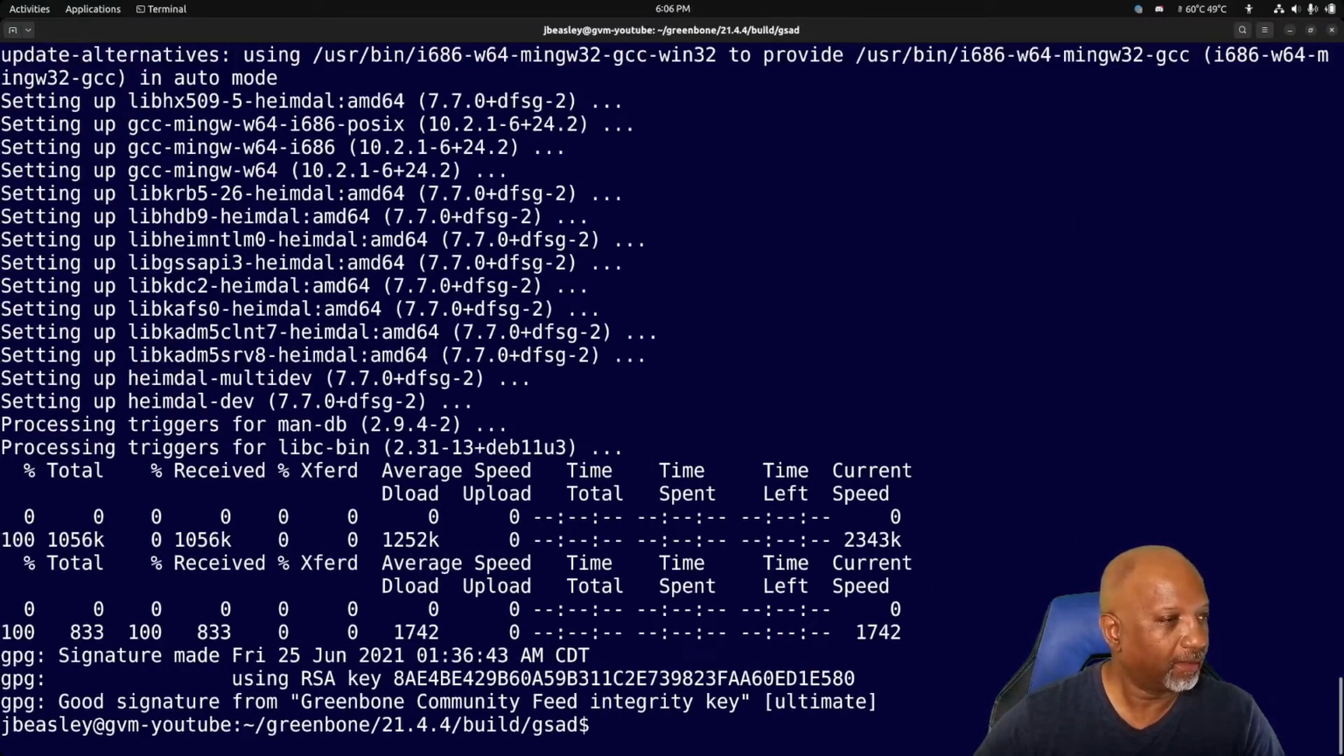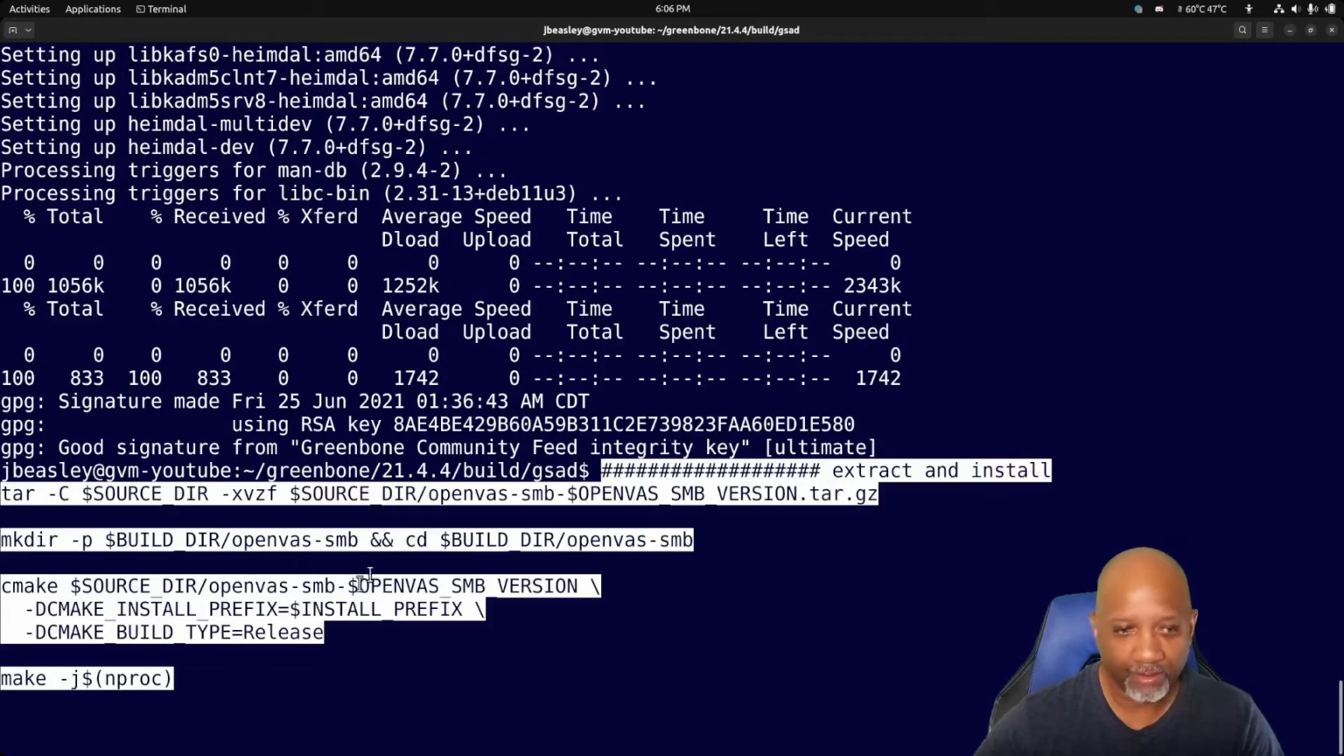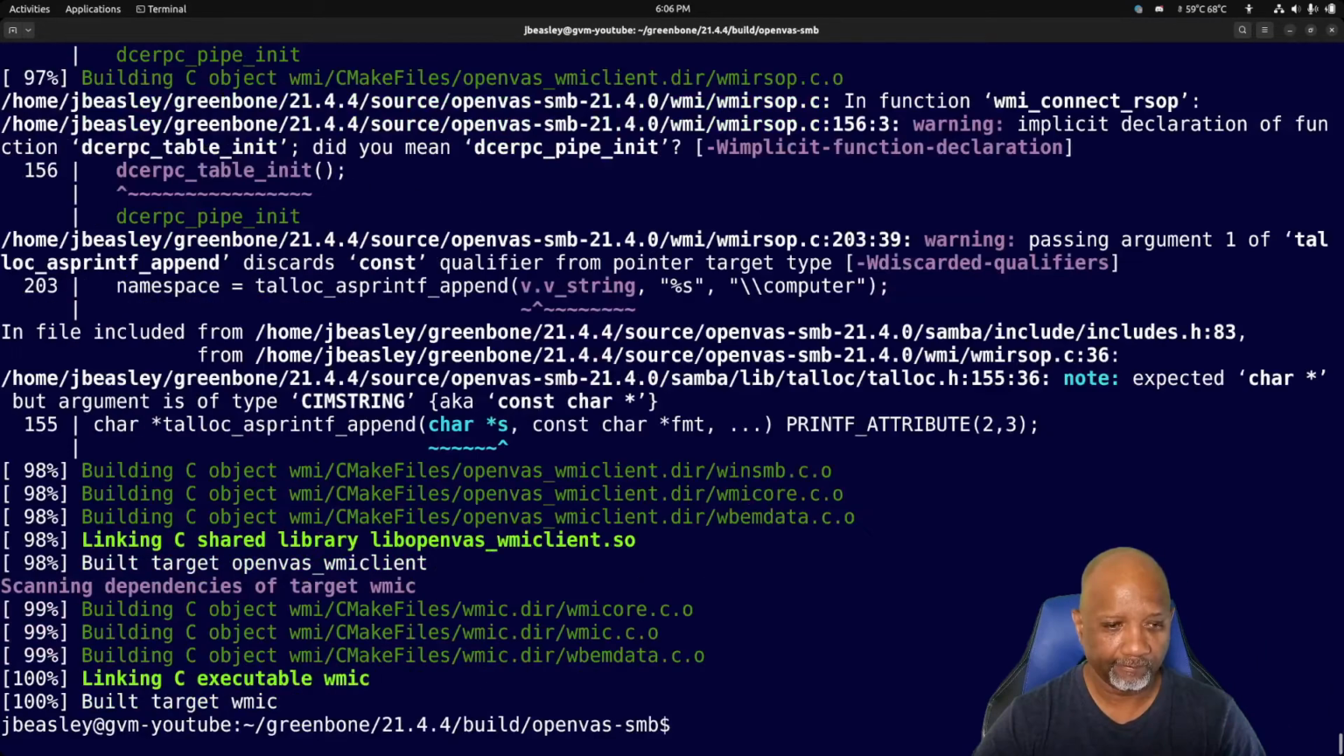Since we've got that good signature, we can go ahead and extract and install. Extract and compile. You want to compile it. It's using CMake and make. All right, that's complete. We'll go ahead and do the install.